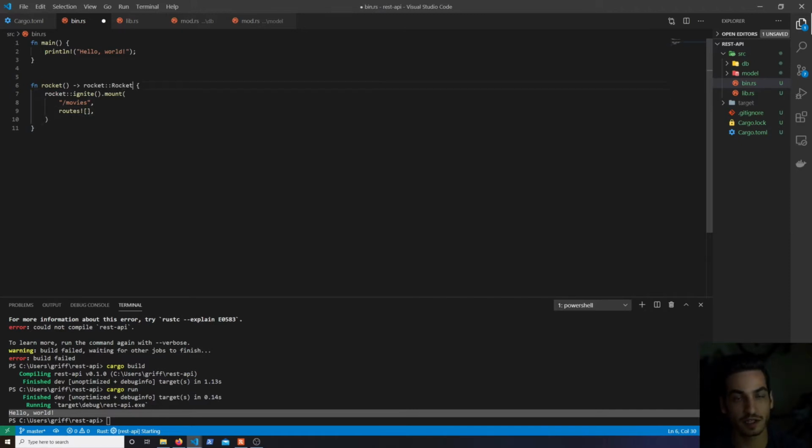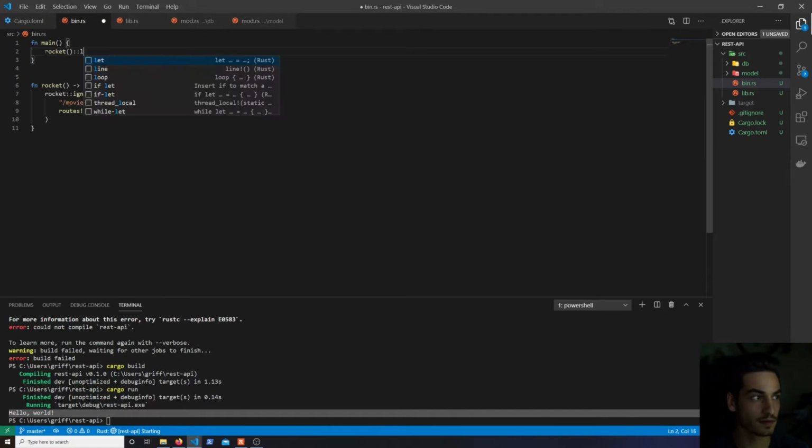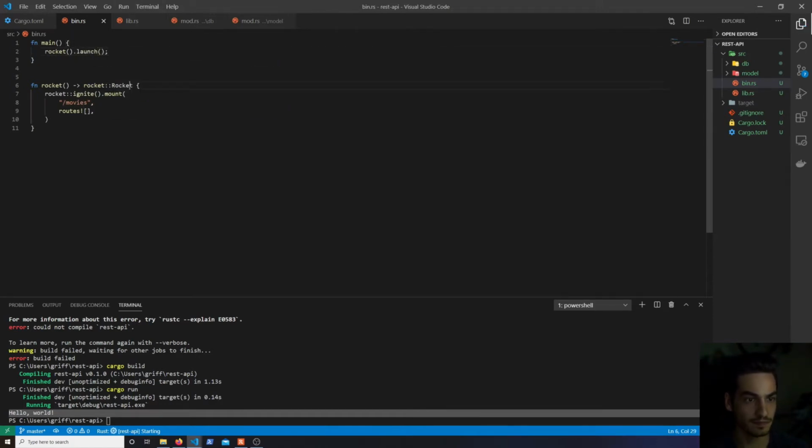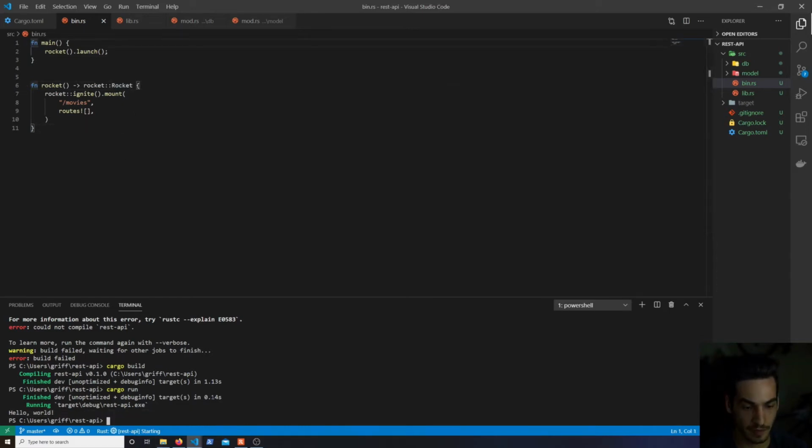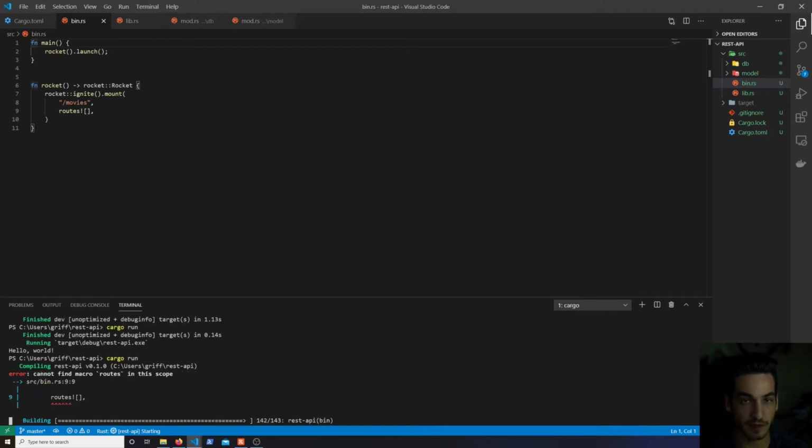So this is how you initialize a rocket data type. You say rocket::ignite to call this function, and we're mounting a movies endpoint. And it has 0 routes right now. So it won't do anything. And now we need to call this from main. And we need to launch it. So now I would expect our API to start up if I do a cargo run.